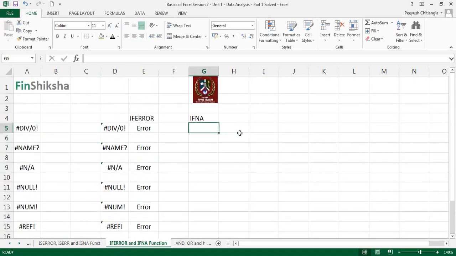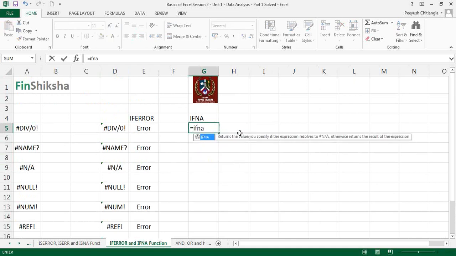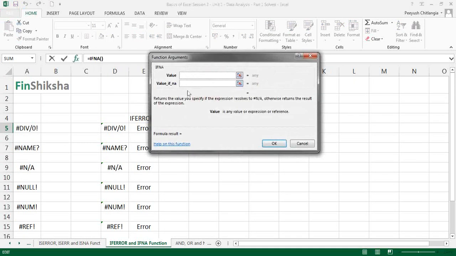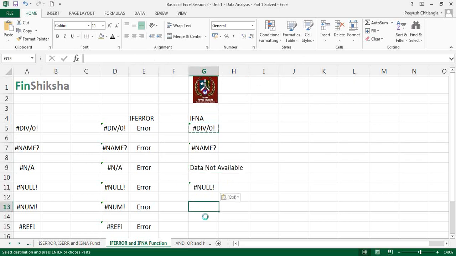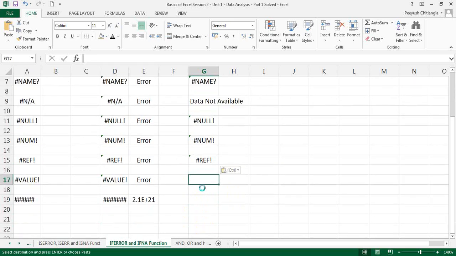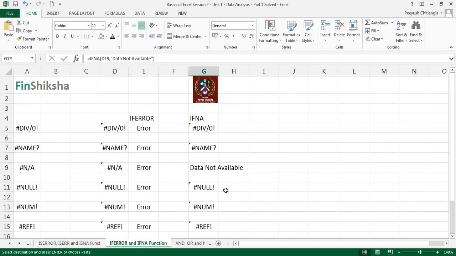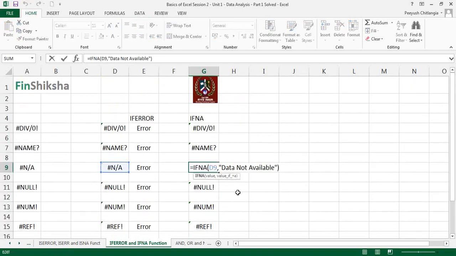IFNA, on the other hand, is only for not available values. Just as the name suggests, you have to pick up the value you're testing for, and a value if NA, and you can say "data not available" if you don't have the value. And you find IFNA actually returns the error if it is there, but in this third case, it will give you "data not available". Otherwise, it gives you the same error that was there.